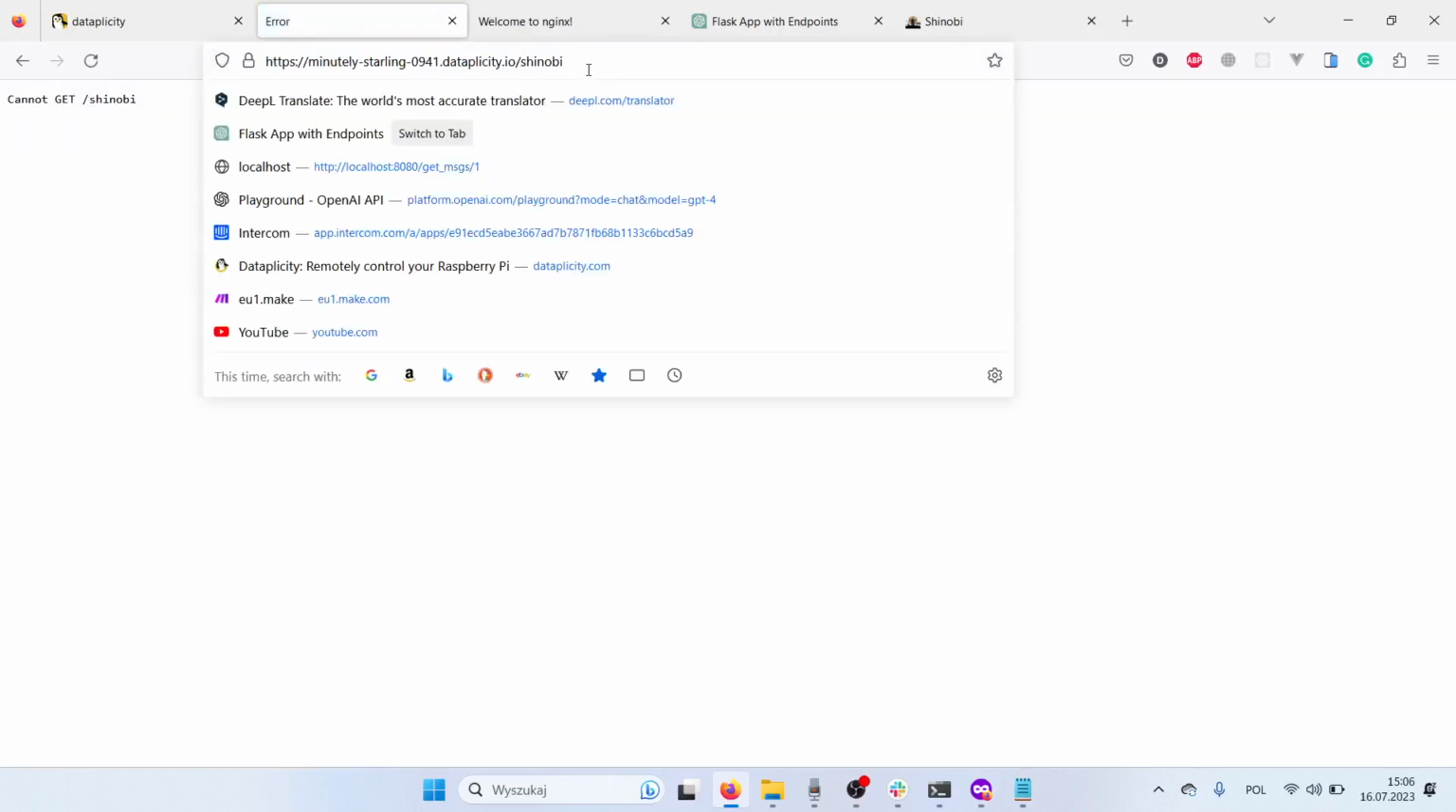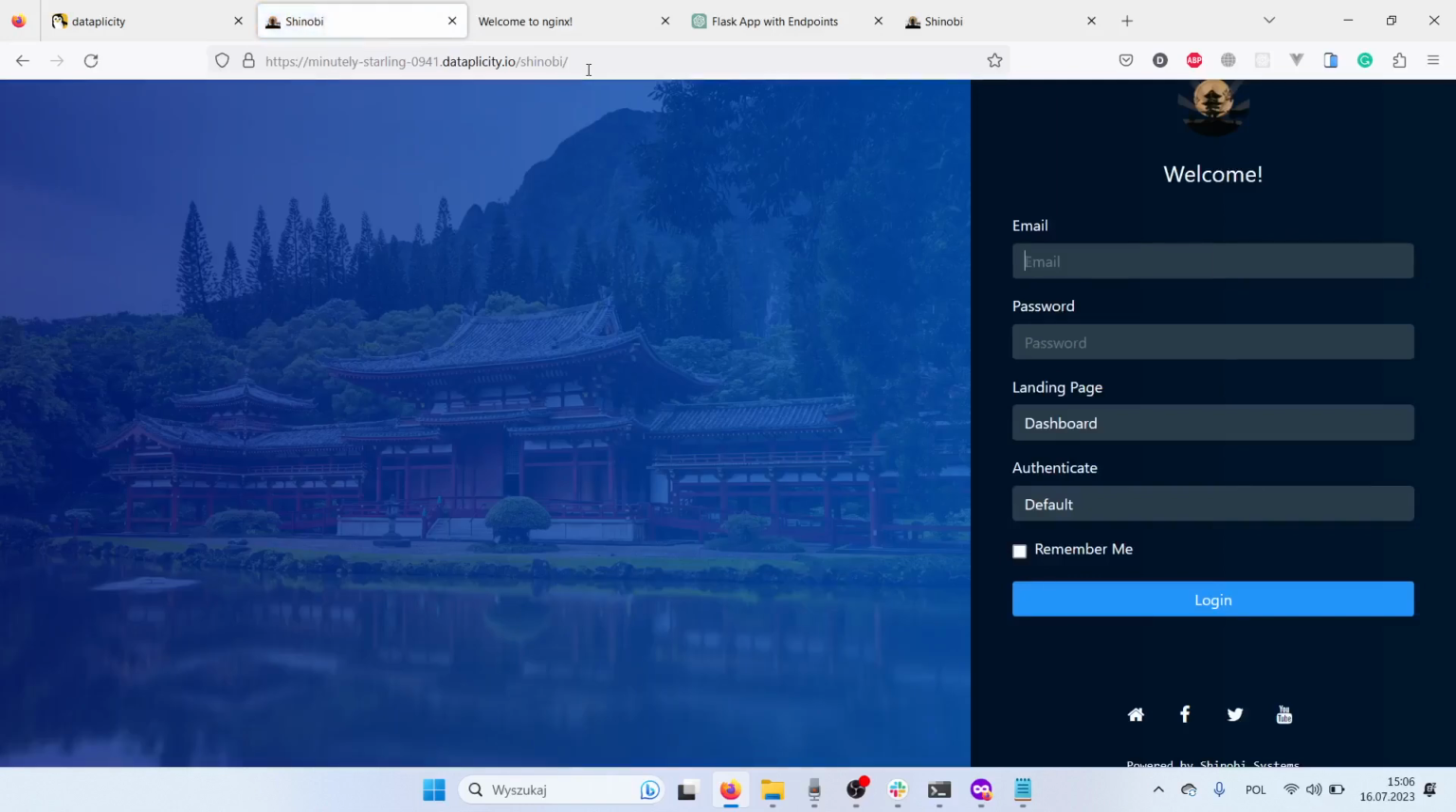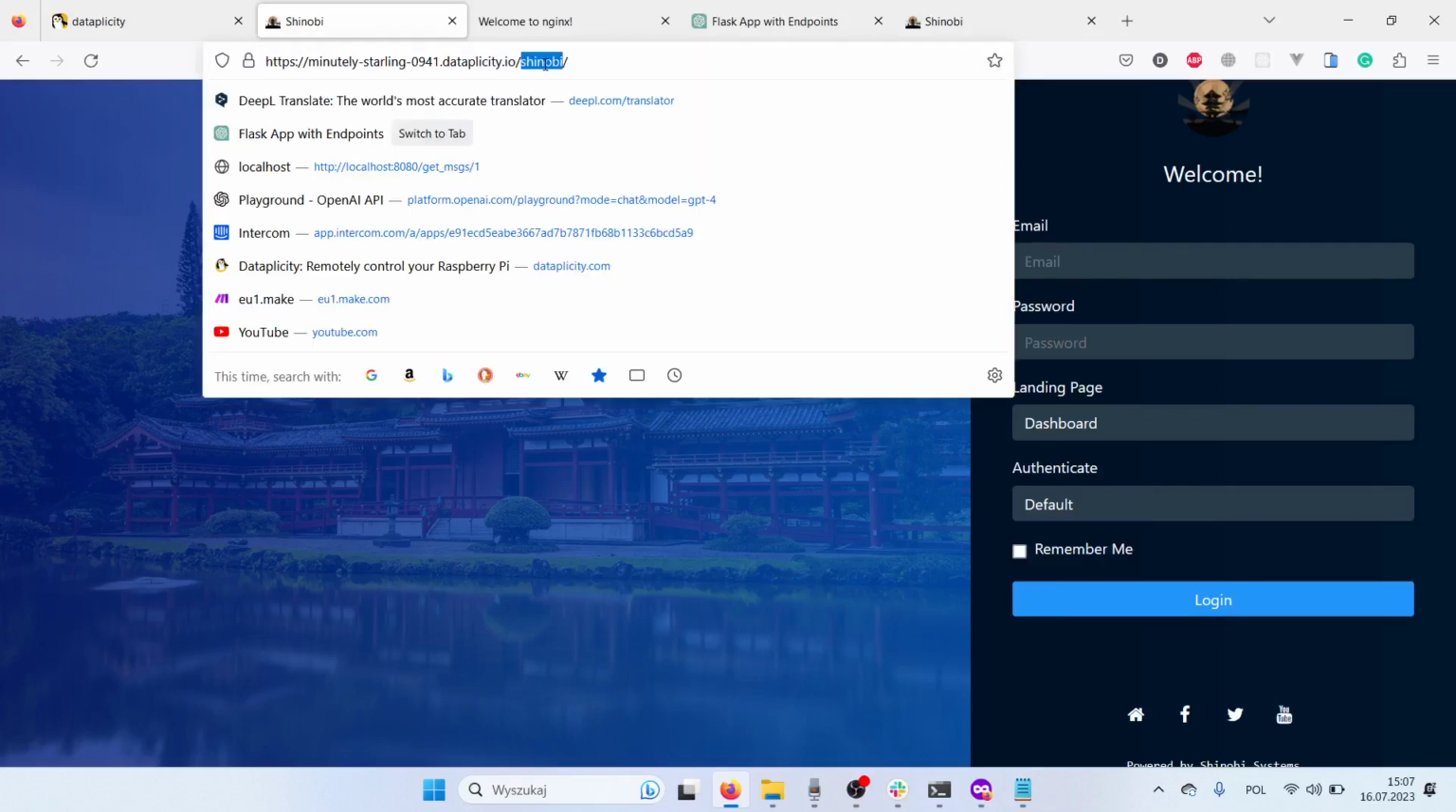Let's go to Shinobi. I forgot about another slash, and yes, here we realized the reverse proxy using our Nginx for three different applications running on three different ports of our Raspberry Pi, and now we can access them through a single port and move that from any place in the world. Amazing.